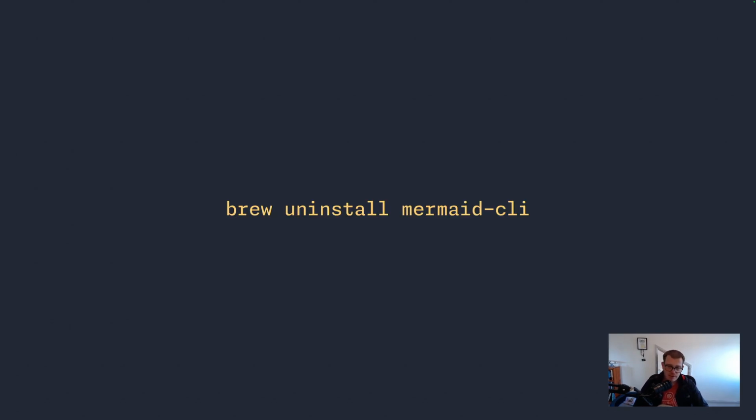So I ran brew uninstall Mermaid CLI, and I half expected this to tell me, didn't you mean to remove, you idiot? But no, it actually uninstalled Mermaid CLI, as you'd expect. Then after that, I ran npm install -g mermaid-js mermaid-cli, and it should allow me to install the Mermaid CLI. But that doesn't work because I was running on an unsupported Node version.